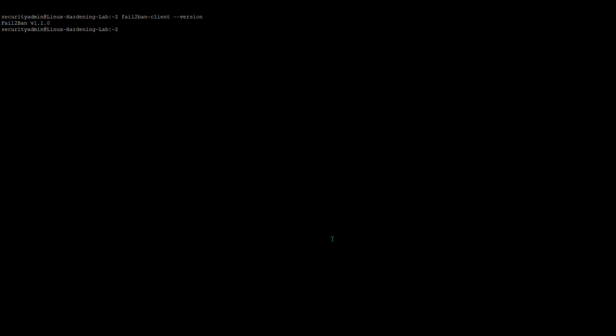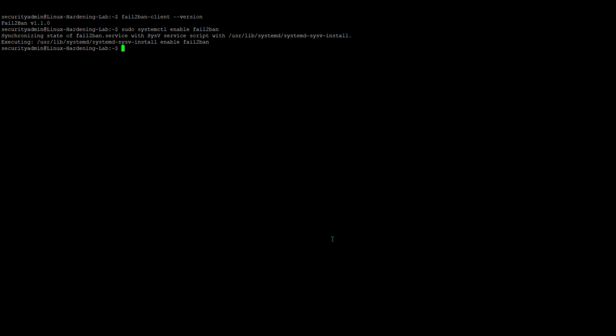Now I'm enabling and starting the Fail2Ban service. Installing a package doesn't automatically mean it's actively protecting the system. So we execute sudo systemctl enable fail2ban. The enable command ensures Fail2Ban starts automatically every time the server boots, maintaining continuous security without manual intervention. And then sudo systemctl start fail2ban. The start command launches the service immediately so it can begin monitoring authentication logs and blocking suspicious login attempts. This is a standard practice for all critical security services in enterprise environments.